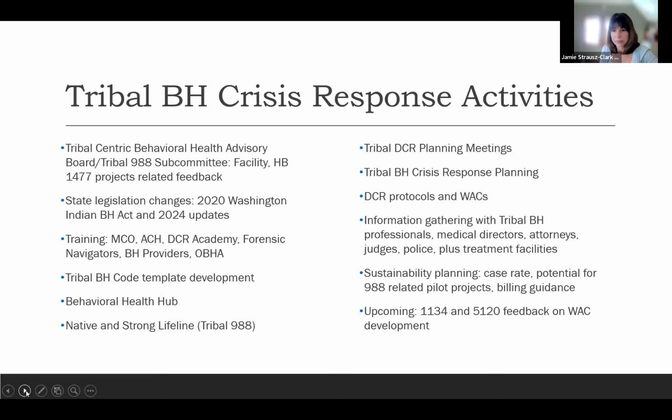Through that work, they have in the past looked at evaluation and treatment facilities and most recently looked at some of the different projects related to House Bill 1477 last year. So some of the big assessments, giving feedback on different models that were being used, and now currently working with the Health Care Authority and others on giving feedback on mobile crisis teams. So that's where we are in that. That group meets once a month and has a variety of representatives from different behavioral health programs and from different organizations that cross into behavioral health.